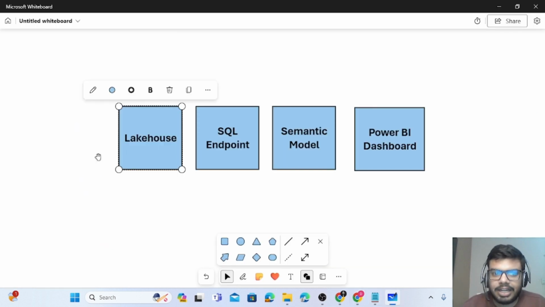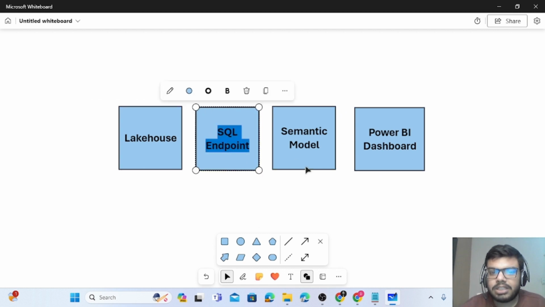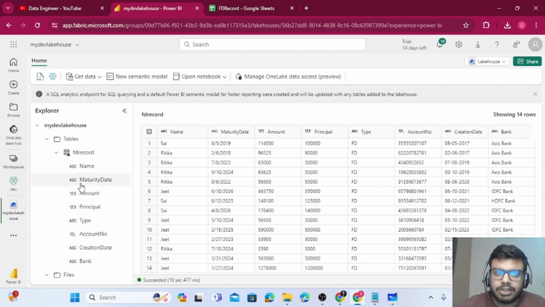If I go to the diagram, the lakehouse is created and you have your data in the form of a table in the lakehouse. Now using the SQL endpoint, we will transform this data. Let's do that. There are two issues. One is the data type is not correct. Maturity date should be of date data type, not a string. Creation date should also be of date data type. That is issue number 1. Issue number 2 is I also want some derived columns like tenure, and the interest rate, which is not provided here. Those we will derive.